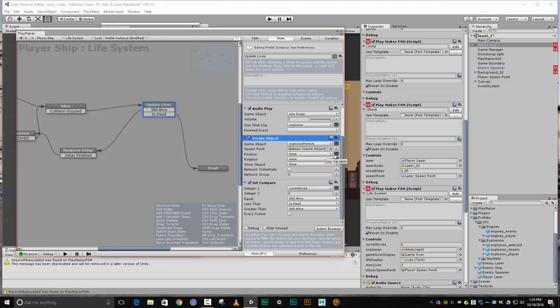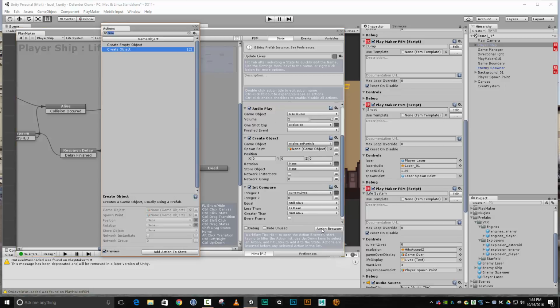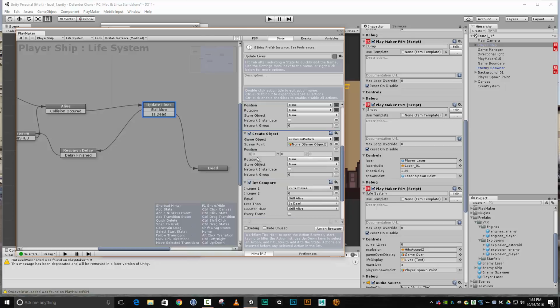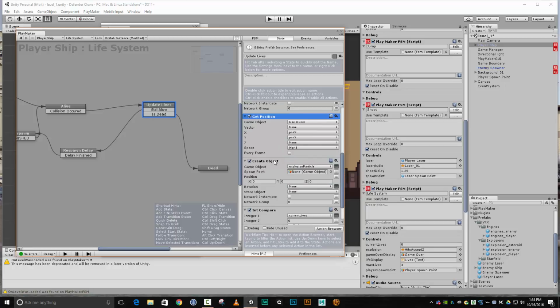Cool. Spawn point is ideally where I'm actually located. So let's see, what options do I have for this? I'm probably going to use position for this, so I can do a position XYZ. Let's do that. So we're going to do an action browser, and get position. Let's put that above our create object. And I'm going to store my X position in POS X, because I think that's going to be fine, and my Y position in POS Y.